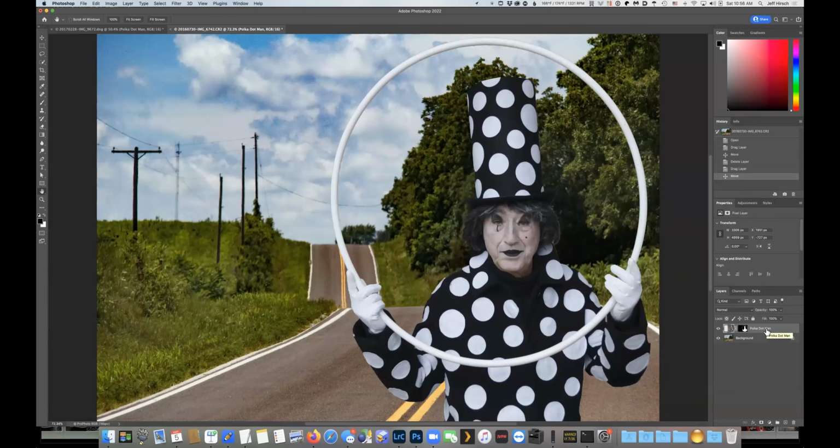You can also copy and paste a layer from one file to another. I find this dragging it from here to there so much easier.